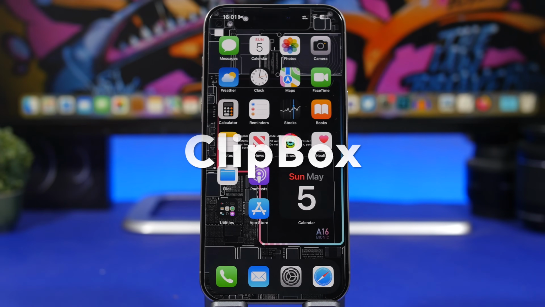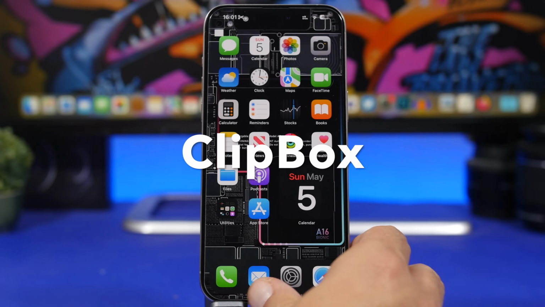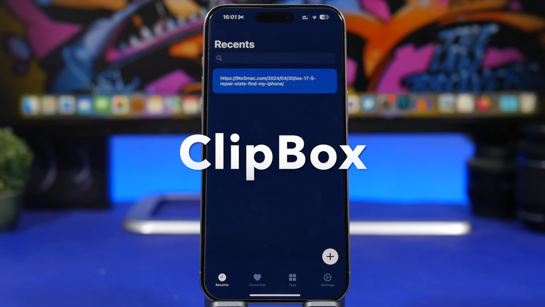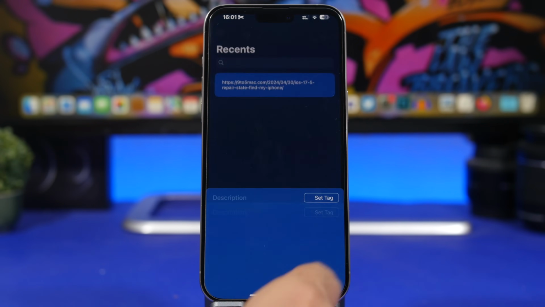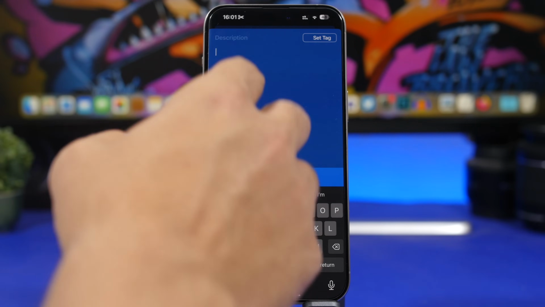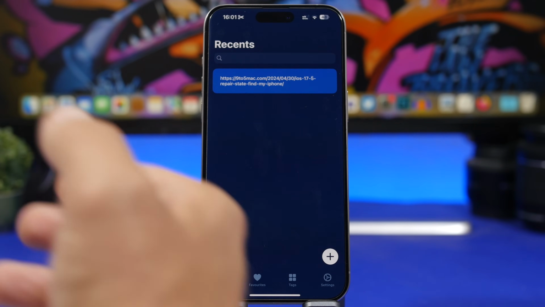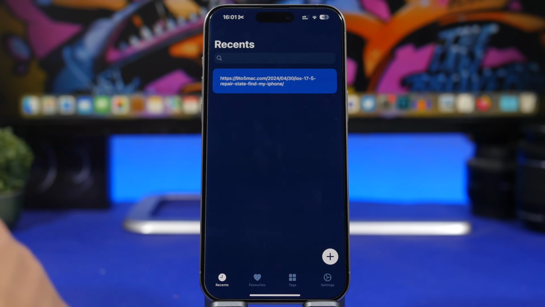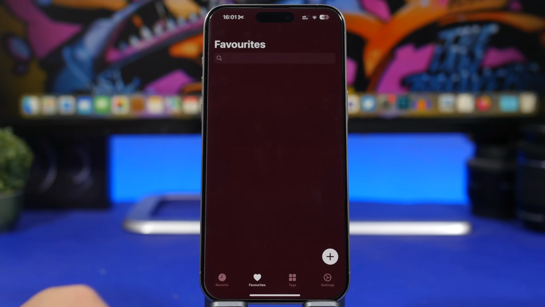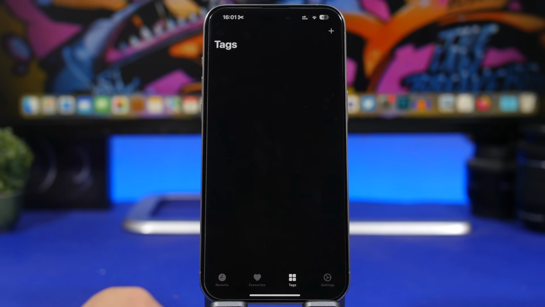The next app for the video is called Clipbox. Now, with Clipbox, you will be able to view and save anything that you copy to your clipboard. Like you can see right here, I have a link that I have saved. I can tap the plus button here if I just want to add something, or if I have something added to my keyboard, I can just automatically save it right here. What's really cool is that you can of course organize them into your favorites and the tags as well.